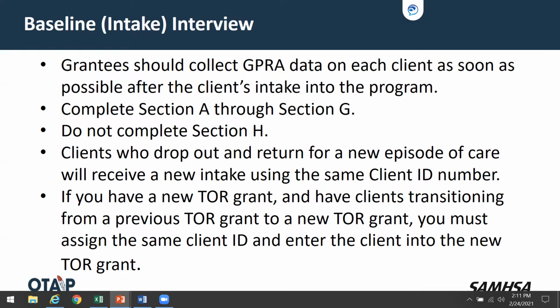The baseline intake interview. So if possible, you should collect the Gipra intake data as soon as the client enters the program. So if the client needs a break, you can take a break, go for a walk, come back and continue with the interview. If you think that the client may not be in a good place that day, they may not feel okay, you can ask the client to come back another day and finalize the Gipra interview on another day.